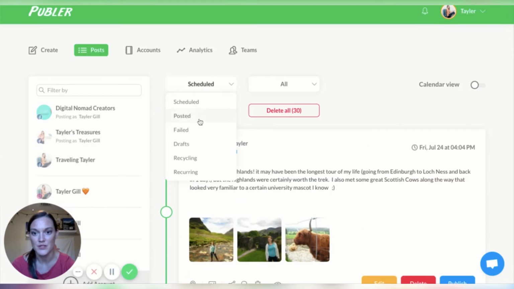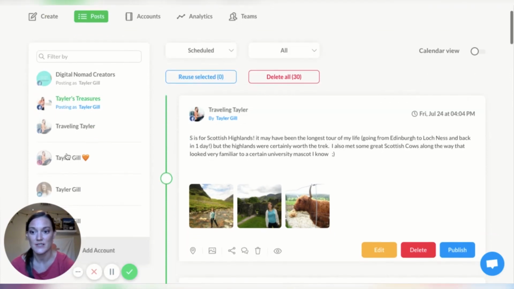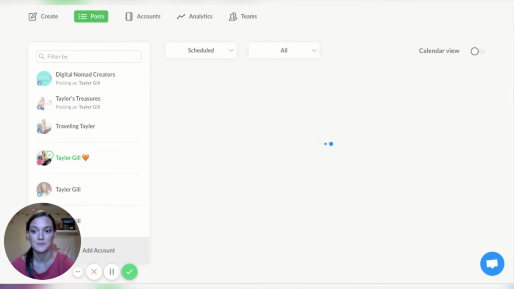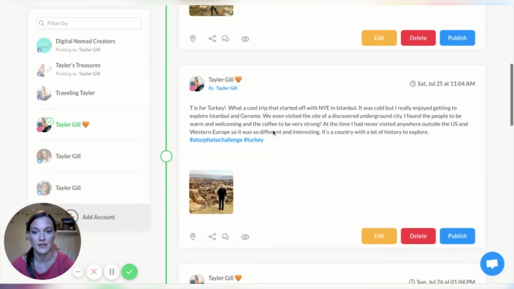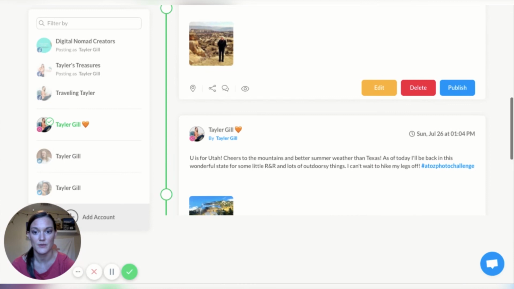Up here, it'll show you posted, failed. So if you have any failed posts for any reason, you can see those right away. Drafts, recycling, and recurring, so you can break it down a little bit further. You can also filter just by account. So if I clicked on Instagram, I would just see my Instagram posts that I have going out.